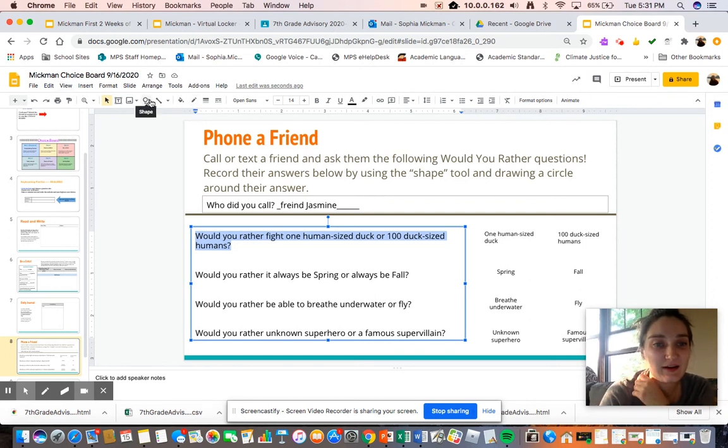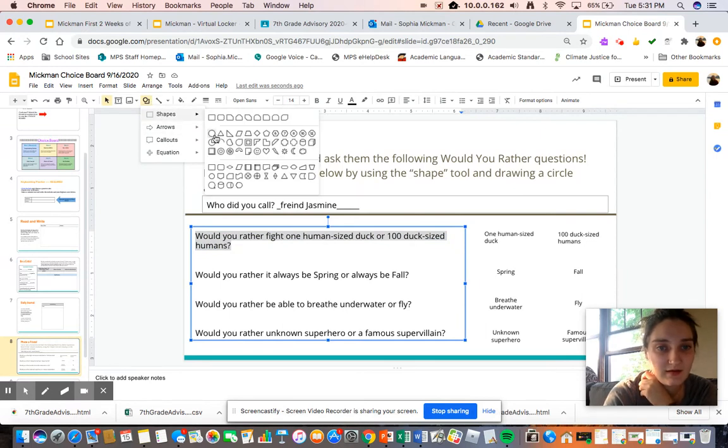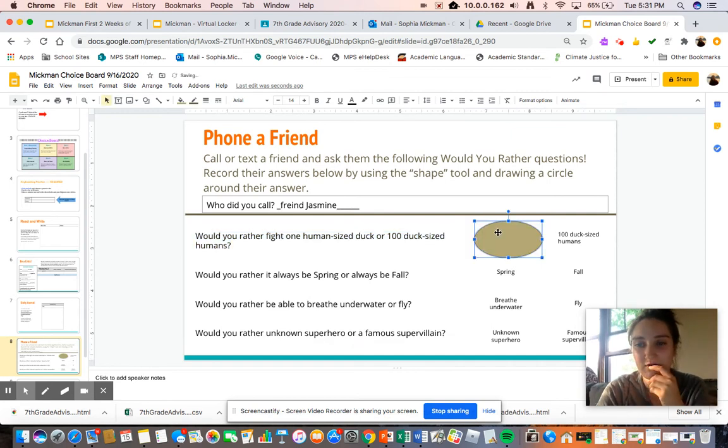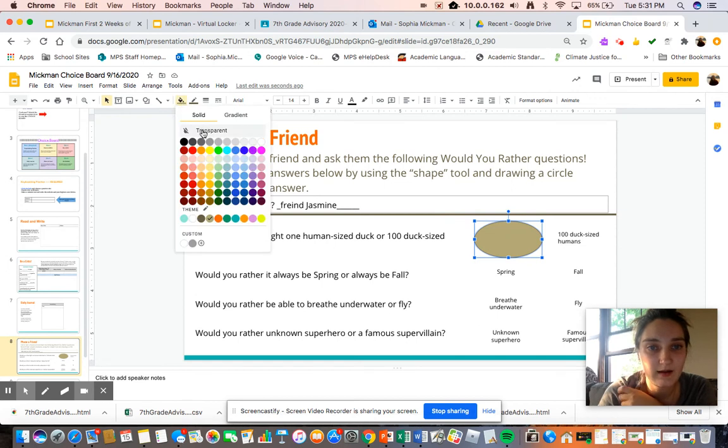When they answer, you can go up to shape, click on shape and the circle, and then circle the one that they chose. You might notice it blanks that out, so the way you can change that is click on it, go to the little fill color, and click transparent.